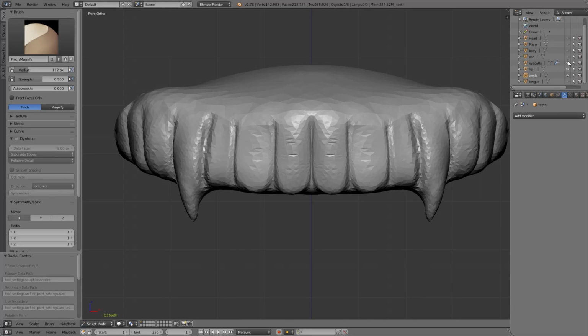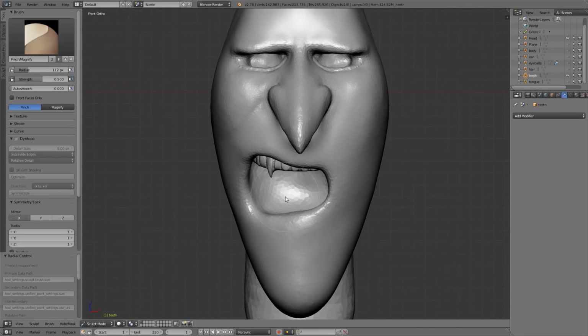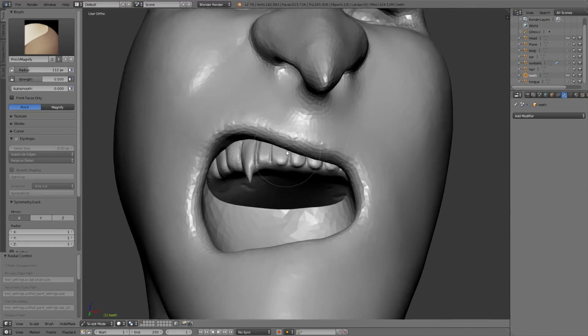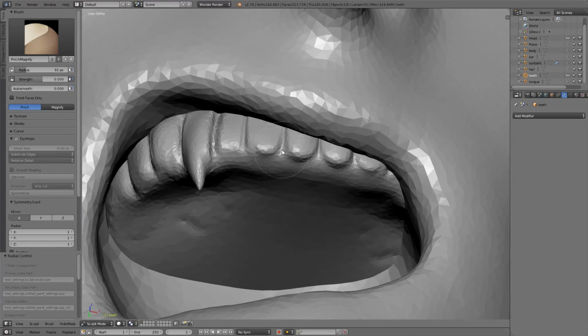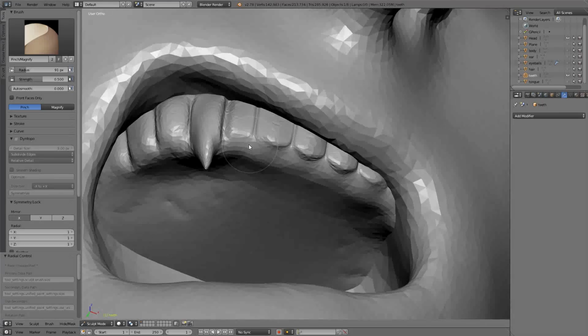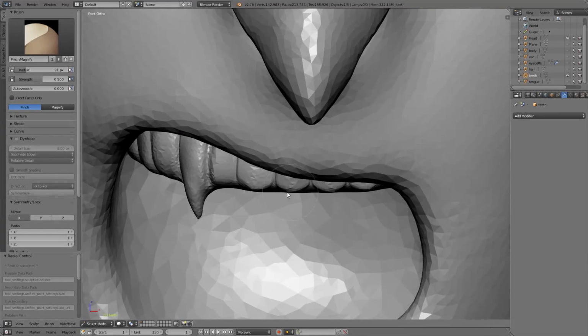And now let's see every object. No, actually just for the head. Yeah, it's quite good. It's quite okay from this distance. So I'm not gonna go more detail on it.